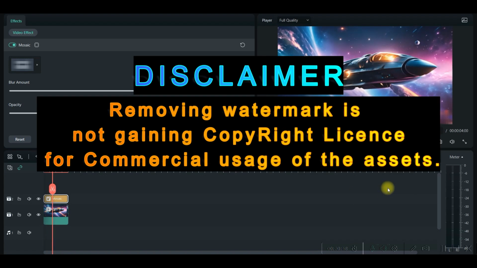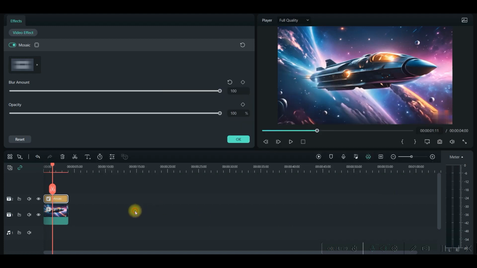One small disclaimer, guys: removing the watermark from a service does not get you the copyright for that particular asset. With that, let's go to the next option.